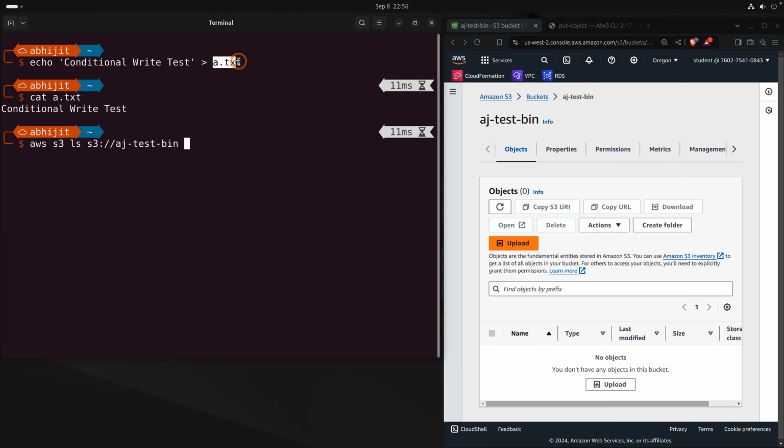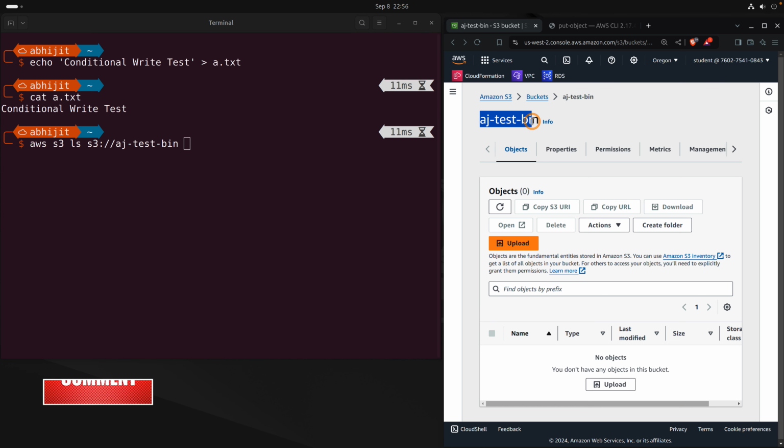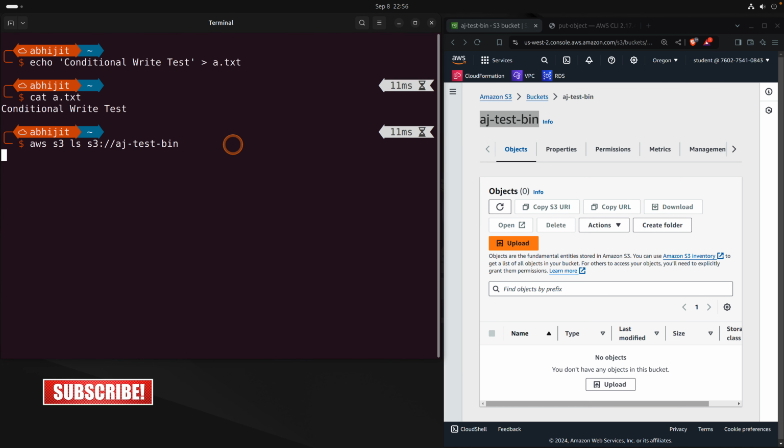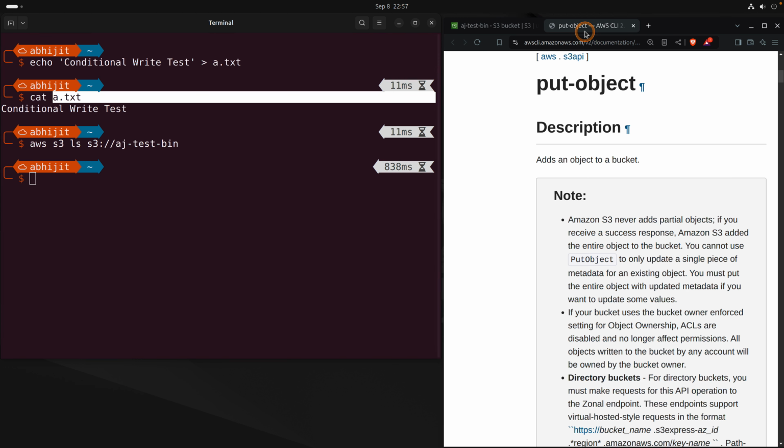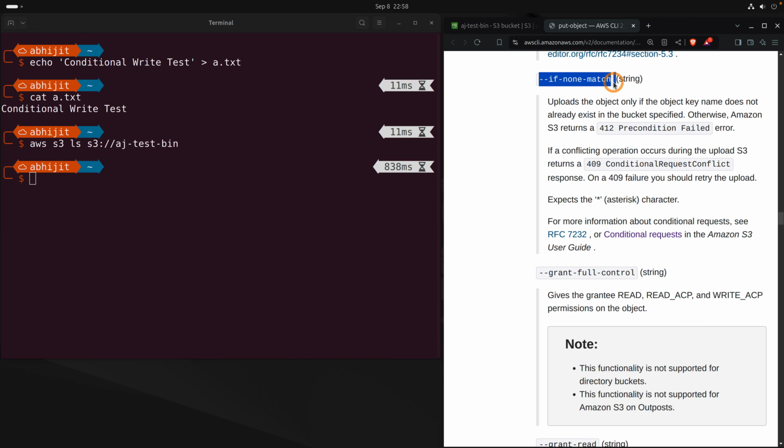I have already created a.txt file which contains conditional write test content. I also created an agtest bin S3 bucket, which is currently empty. Now I will upload a.txt to this empty bucket using the S3 API PutObject. And we'll use If-None-Match, this newly introduced HTTP header, which expects an asterisk character. If no S3 object exists with the same key name, then we should get a 200 success response. Otherwise we will get precondition failed. And there will be some situations where we get a 409 conflict response, and I will discuss all these scenarios later after this hands-on.